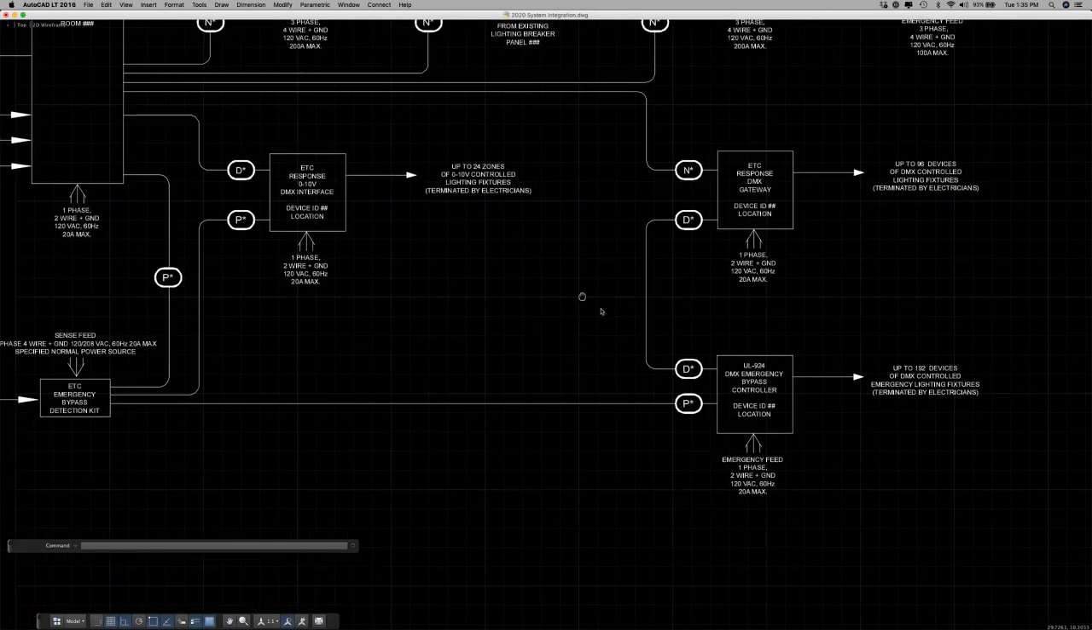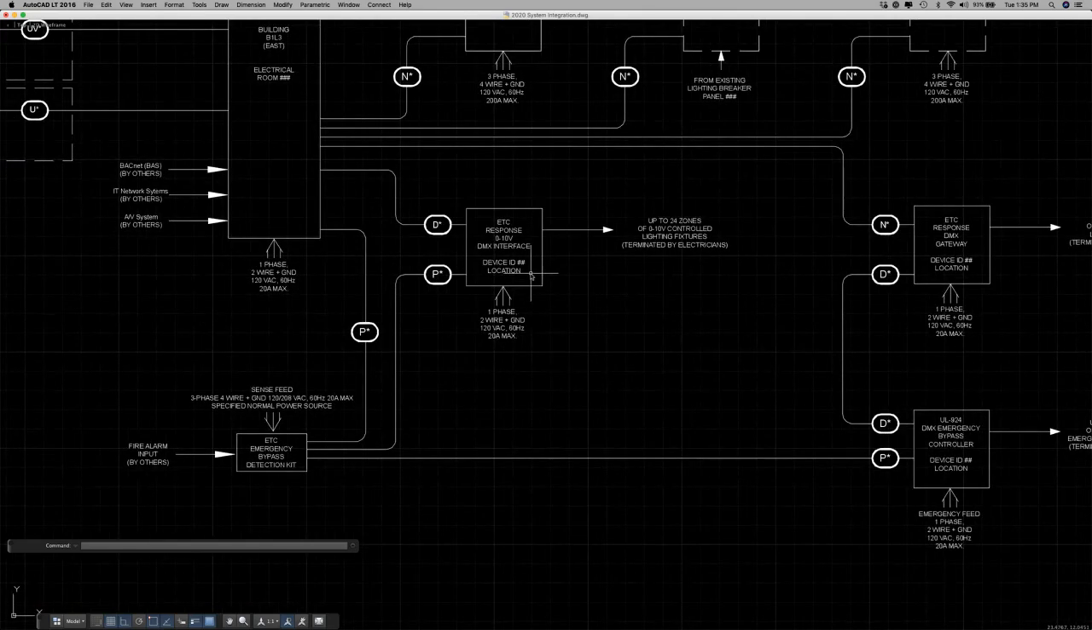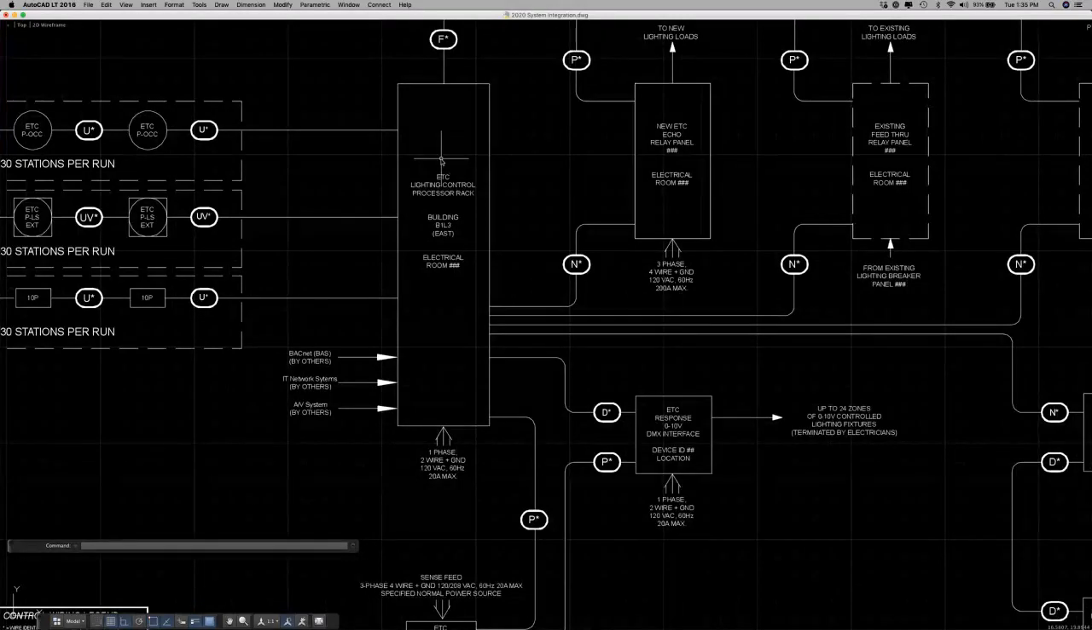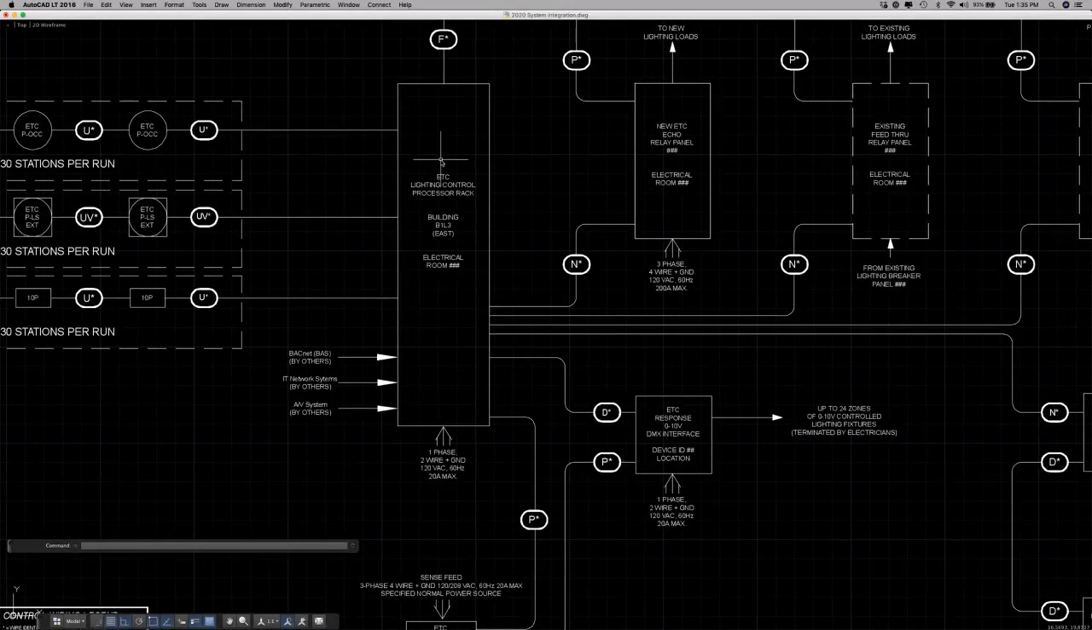We also provide that panic input to our 0 to 10 interfaces or your head-end control system. And again, whether this is a Crestron or an audio system, we want to take that panic input or that emergency trigger input into the main control processors to provide that information.